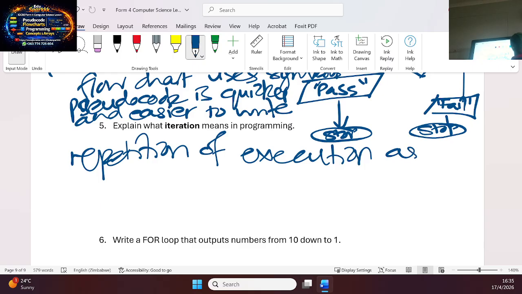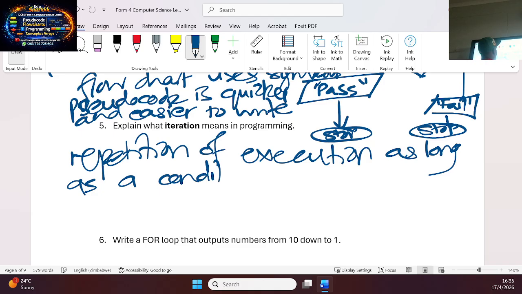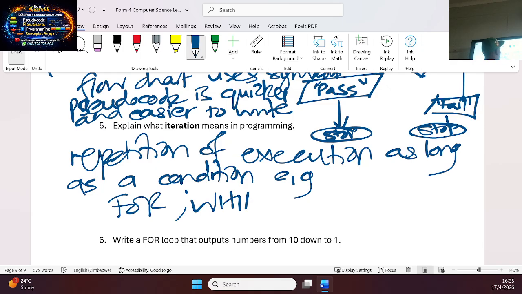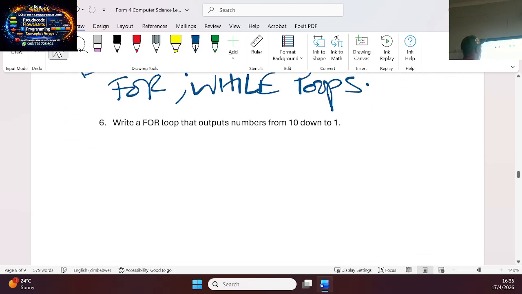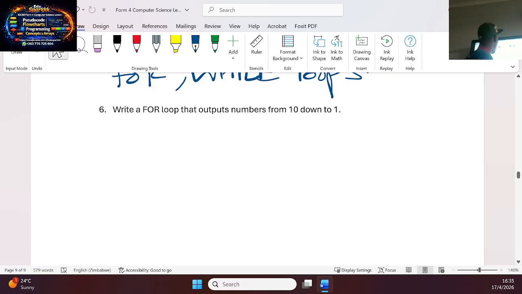So as long as a condition is met, e.g., when we talk of iteration, we have got for loops, while loops. And sometimes we can talk of loops such as do while or while do loops.